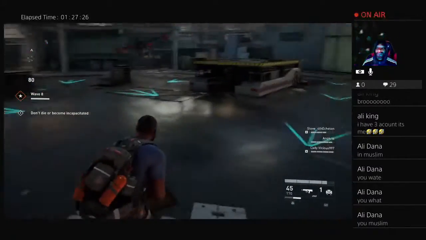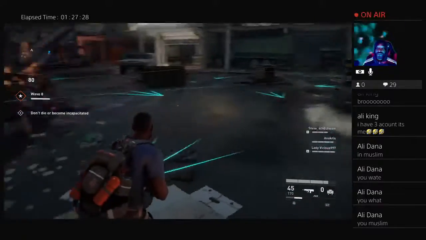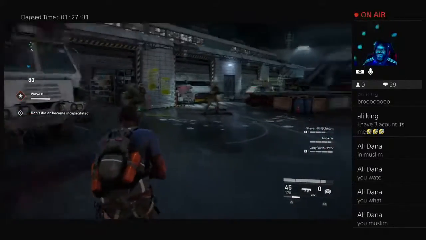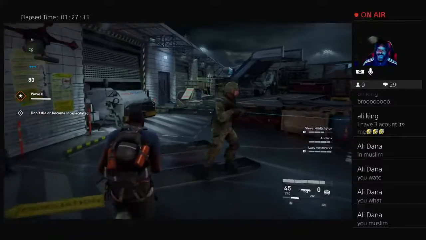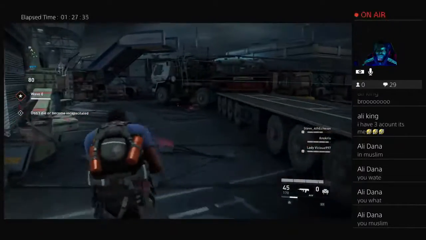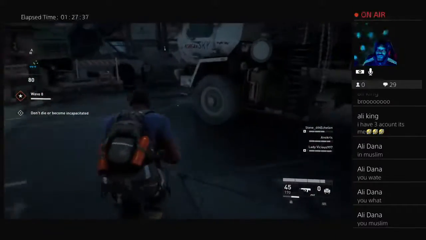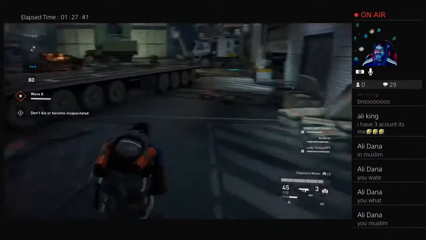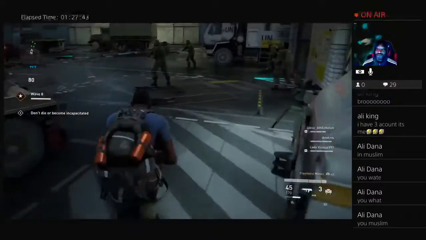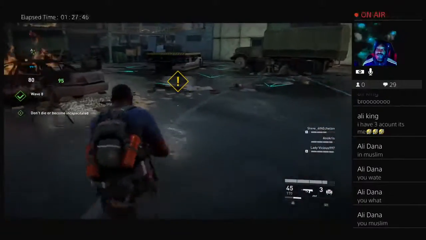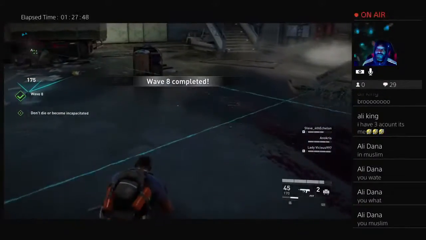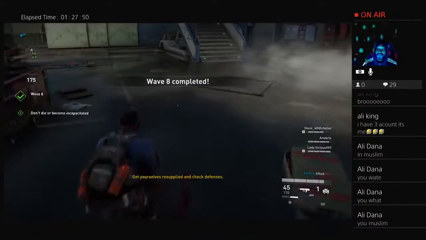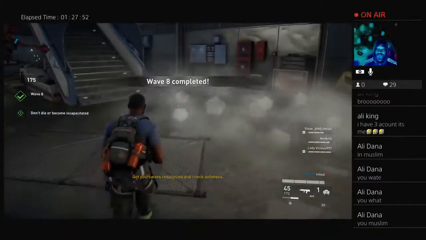Watch the corner. Focus fire on the move. Putting the mine down. You got them all. Get yourselves resupplied and check defenses. Hurry up.